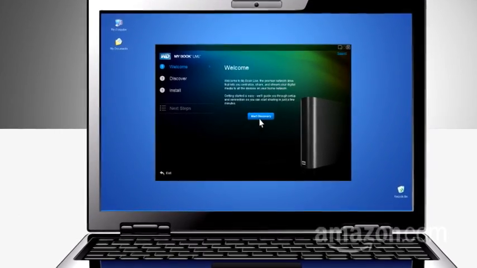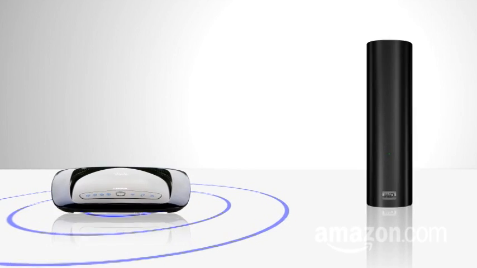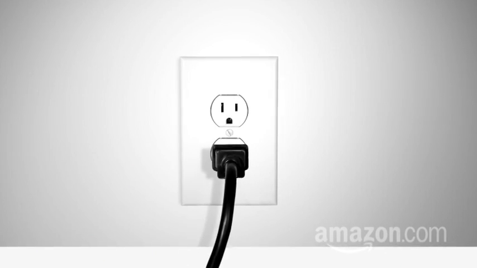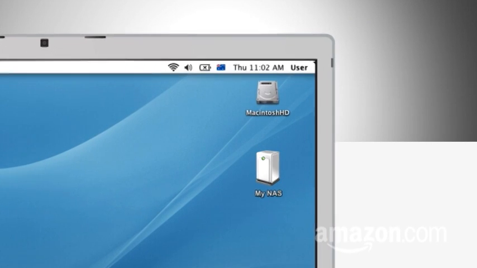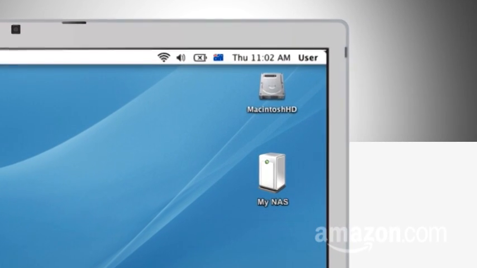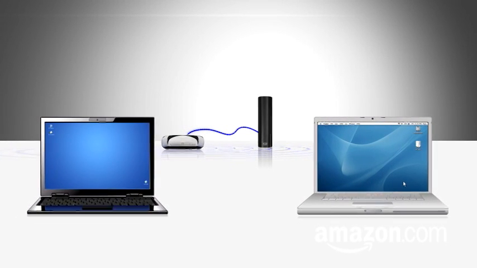Install the software that comes with your new NAS on every computer you want connected on your home network. Attach the NAS to your home's router with an Ethernet cable. Power up your NAS. Now, once the NAS is initialized, every computer in the house will see the NAS on each desktop. That NAS can be accessed by multiple computers at once through your home's wireless network.